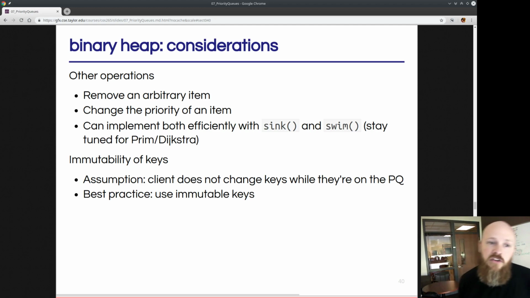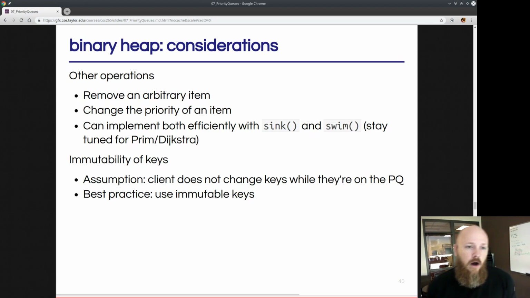Some other operations that you might want to think about implementing, we had already mentioned removing an arbitrary item, not just the maximum or the minimum in a minimum priority queue. Another one might be to be able to change the priority of an item. So suppose that you insert an item into the priority queue, and then later you decide you want to change the value that's in there. So how are you able to do that without leaving the heap in violated order? You can implement both removing an arbitrary item and changing the priority using the helper functions that we've already described, sink and swim.